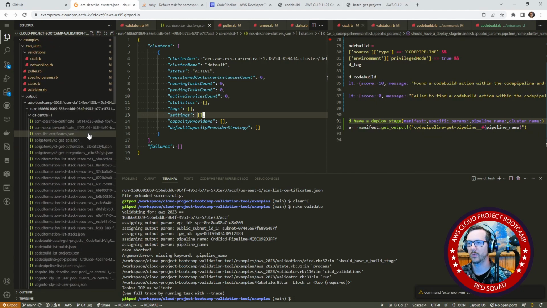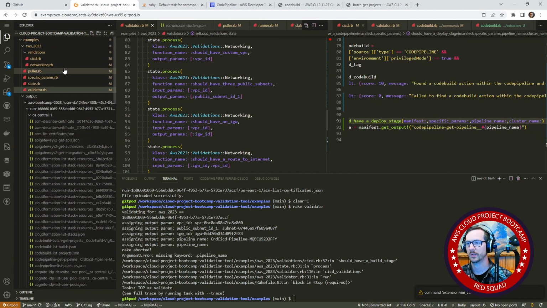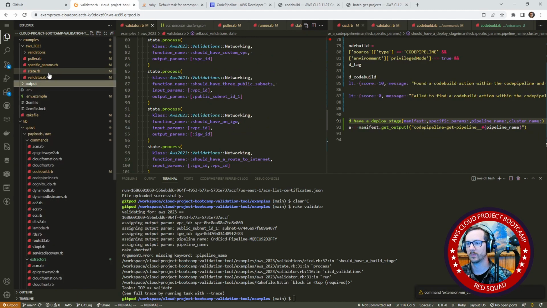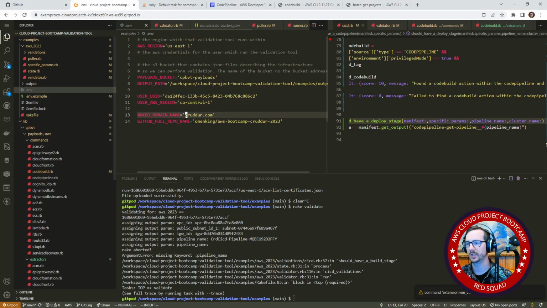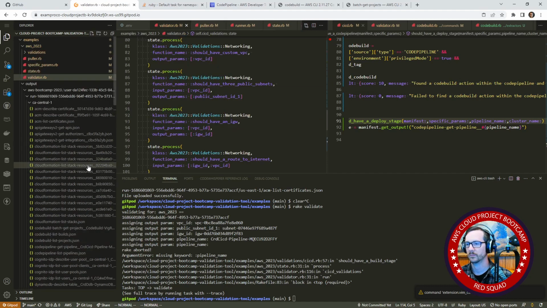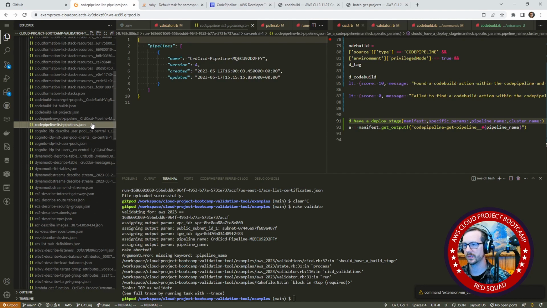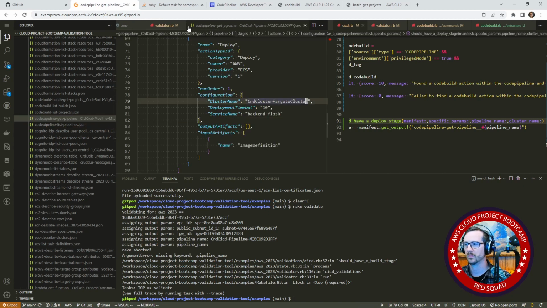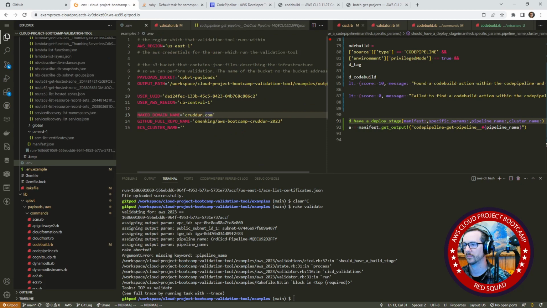And I'm going to go up to here. We're going to go into env here. We'll say this will be ECS cluster name. That'll be whatever your cluster is. Mine is called, what did I call mine? I have to go back to pipeline for this. Paste that in like that.